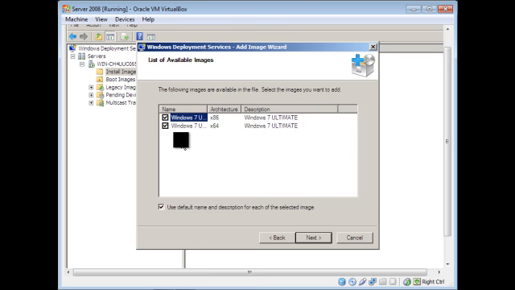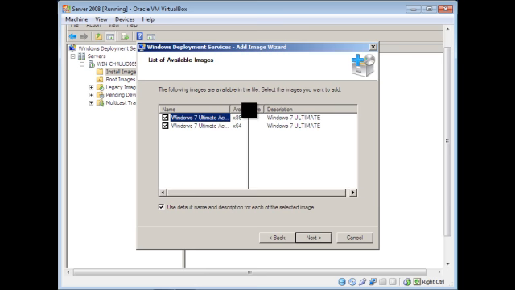You click next, and in that install WIM file there are two types of Windows 7 architecture in it. The x86 is the 32-bit, as you can see here, the 32-bit Windows 7 Ultimate, and the other one is the x64, which is the 64-bit.